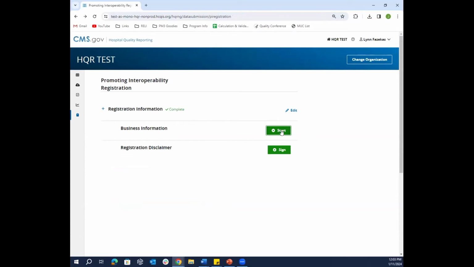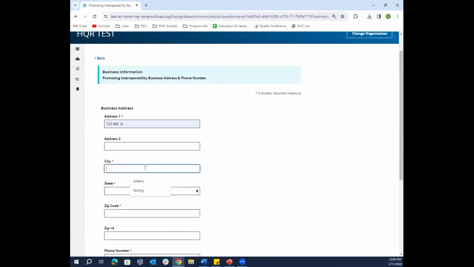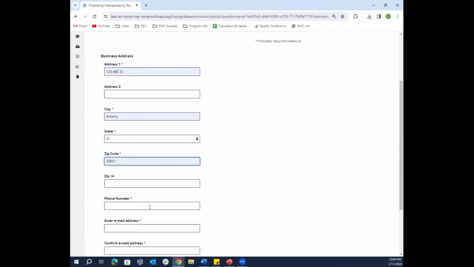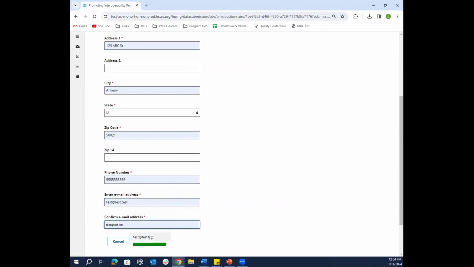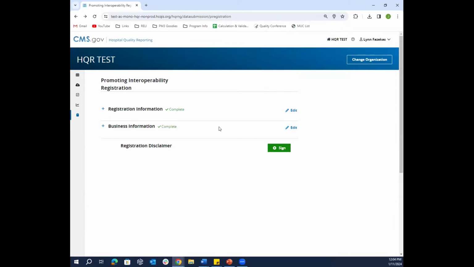Next, we'll enter our business information. For the purpose of this test, we're just going to use very generic information. And again, you'll save and return. The second section, the business information, you can also edit in future years.